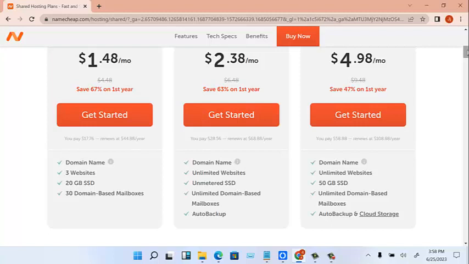Now I've explained the domain name. That's when you buy now, it comes with one domain name that you are buying. Now the 3 websites means under that one domain you can add 2 other domains under. Now the 20 gig SSD is the space of the cPanel. Now the 30 domain based mailboxes means you can create more than one company mail inside this particular cPanel.